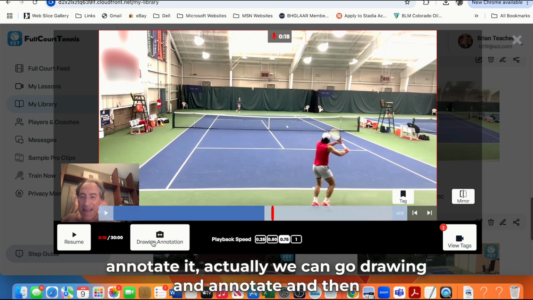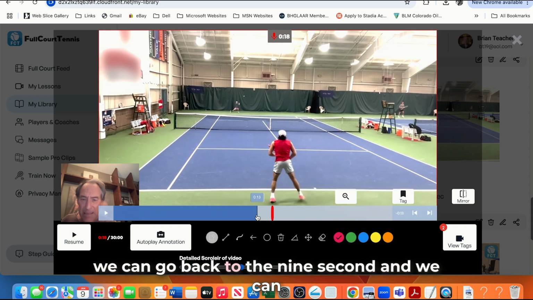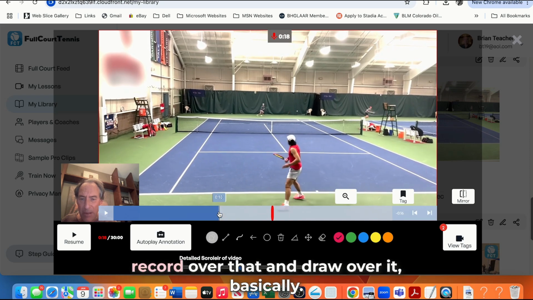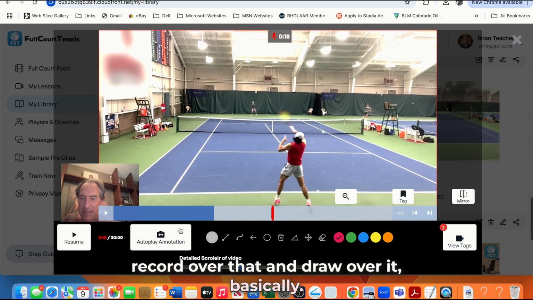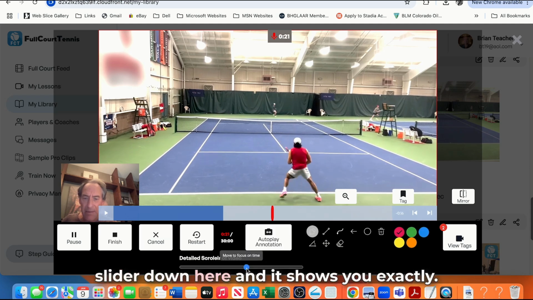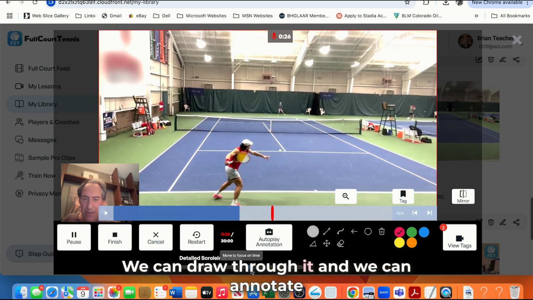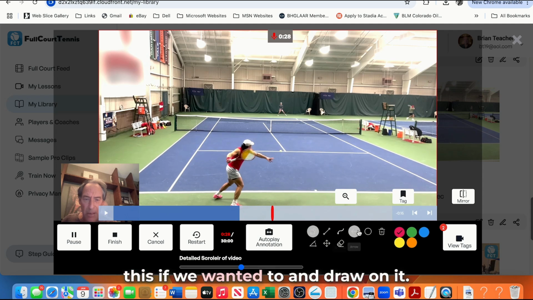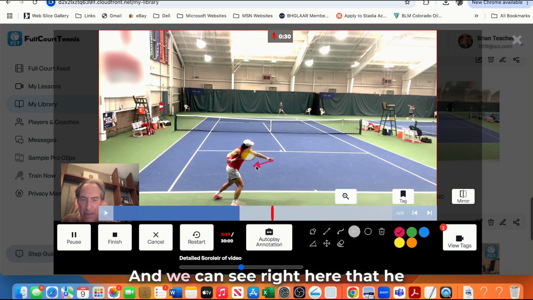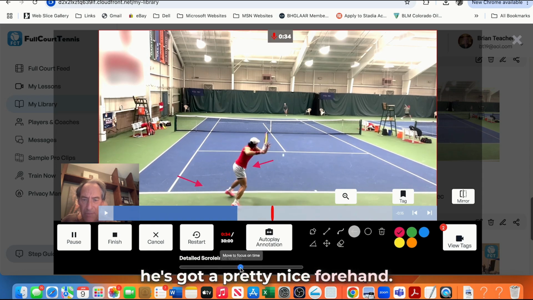And then if we want to annotate it, actually we can go drawing and annotate. Then we can go back to the 9 second, and we can record over that and draw over it basically. So now I'm resuming recording, and I use this slider down here. It shows you exactly, we can draw through it, and we can annotate this if we wanted to and draw on it. And we can see right here that he doesn't really step his left foot forward, but he's got a pretty nice forehand.